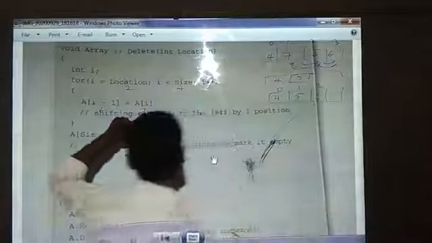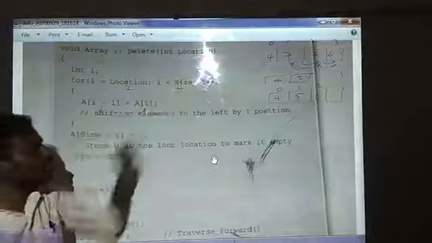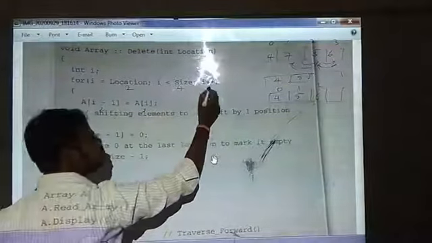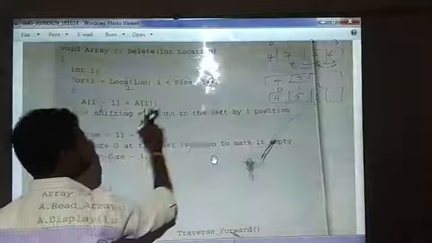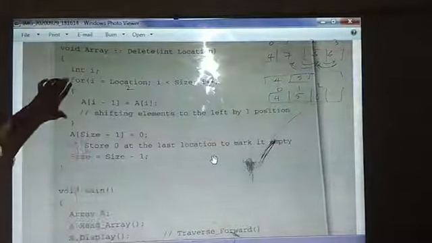Okay, and then see again, I value will be incremented. I value will become 4 now. 4 less than 4? No, it is not true. Then I will be coming out from this particular loop.